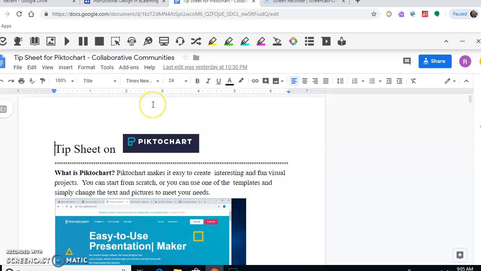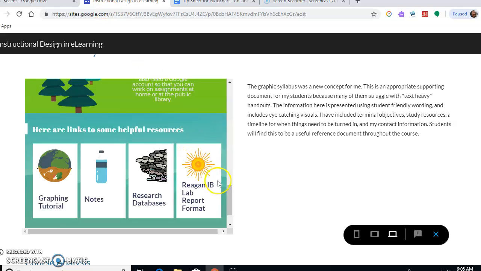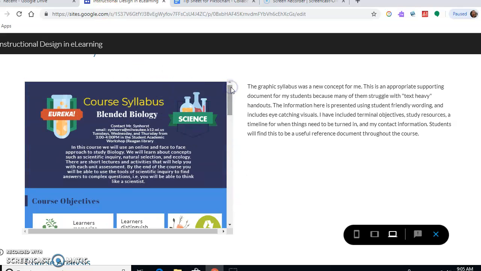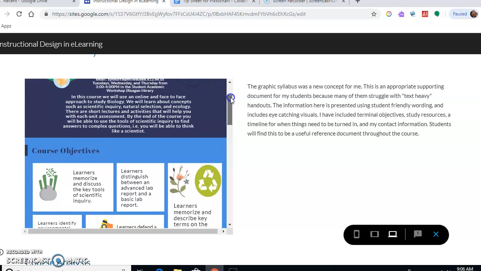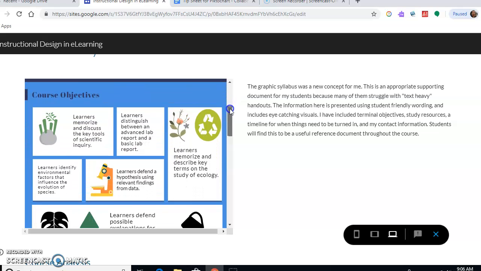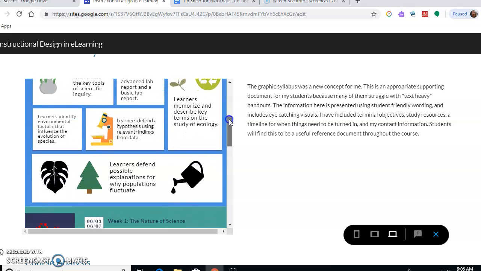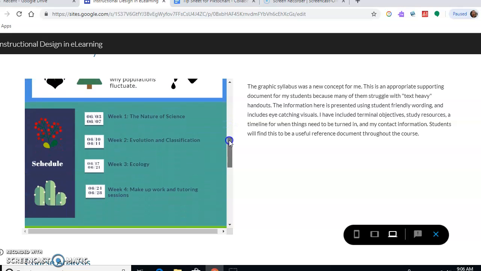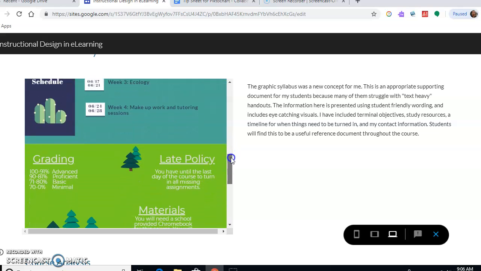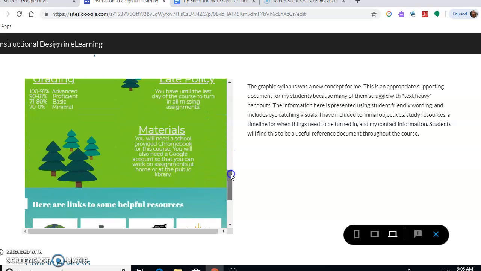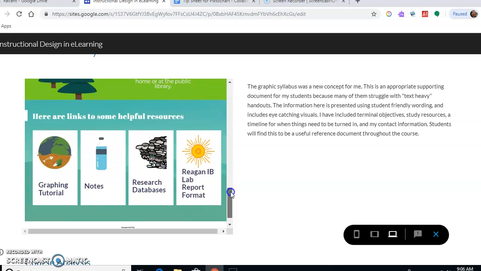I recently used PictoChart in another online course that I was taking to create a graphic syllabus. This is a graphic syllabus for a blended science course called Blended Biology. And as you can see, there are a lot of great visuals here along with the necessary course information. So this would be really helpful for students who are visual learners. I found it quite easy and fun to use this.